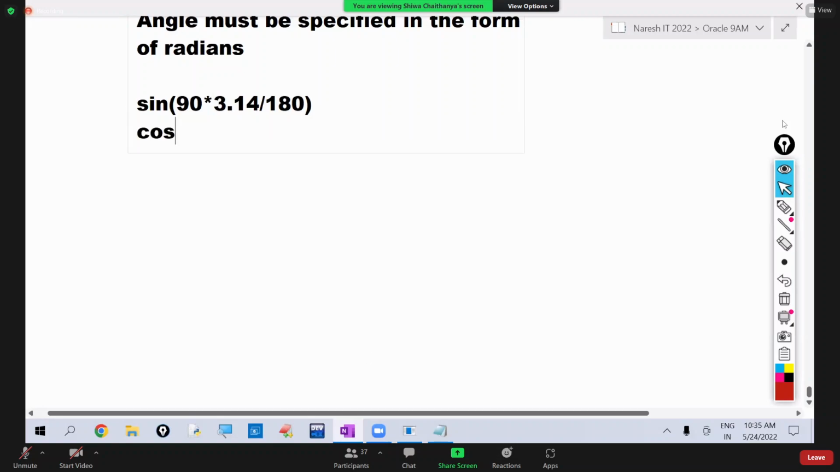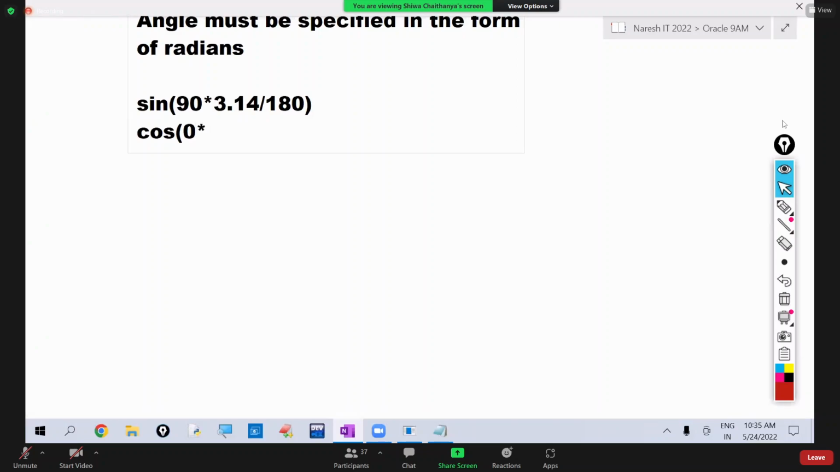For example, if you want to find the cos 0 value, what we write here? Cos 0 into 3.14 by 180. If you want to find tan 45, we write tan 45 into 3.14 by 180. So like this, we can find sin, cos, tan values.